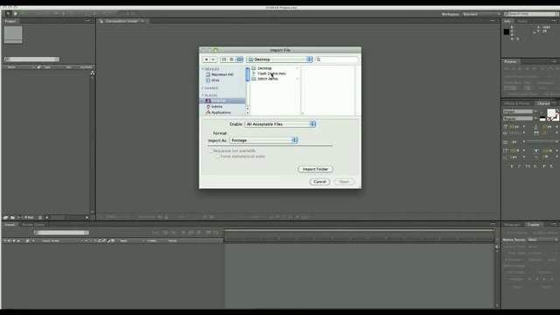Navigate to where your folder is. Select the first file in your sequence of images. And you'll notice what it does is it recognizes it as an image sequence. In this particular case, since it's a TIFF format, it recognizes it as a TIFF sequence. If it were JPEG or PSD, it would similarly recognize them as their format image sequences. So I'll go ahead and hit Open.